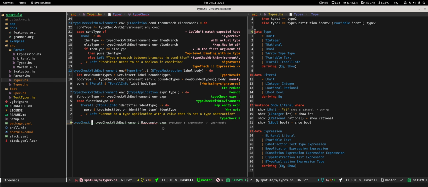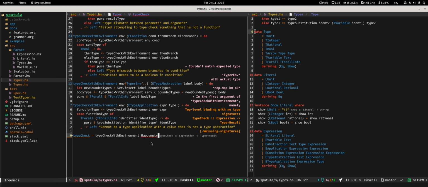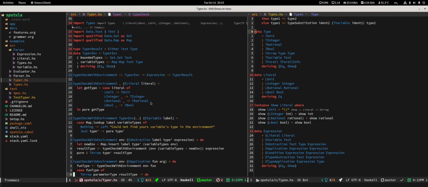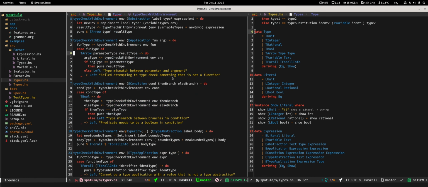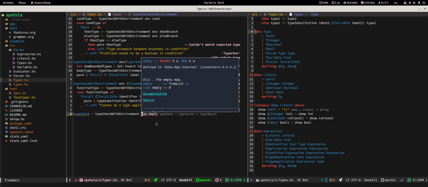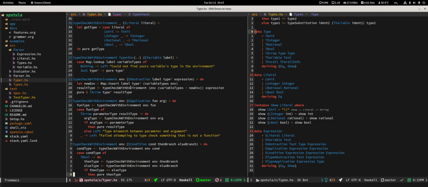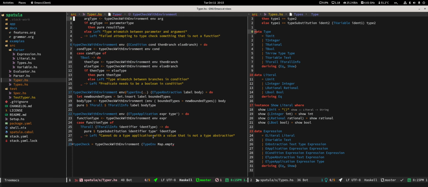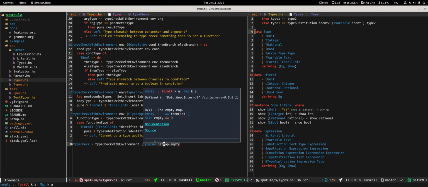What is complaining? Beta reduction. What is the error? Couldn't match expected type env. Oh, it's because our env in here is actually a little bit more complicated. Okay, so type env. The first one is a set. Okay, so it's gonna be set dot empty.